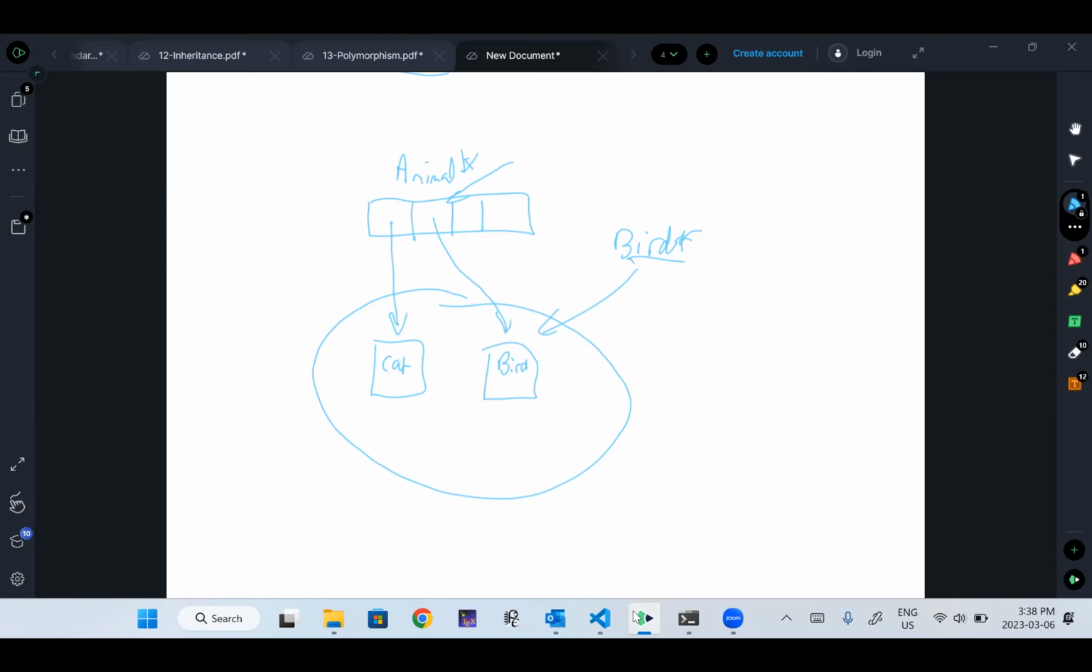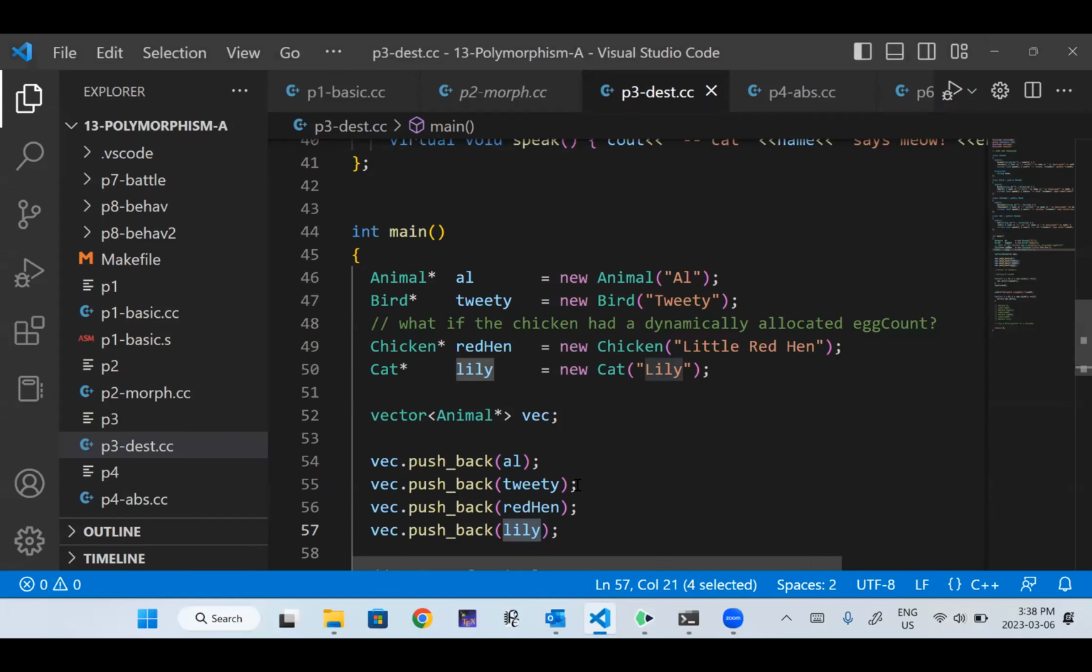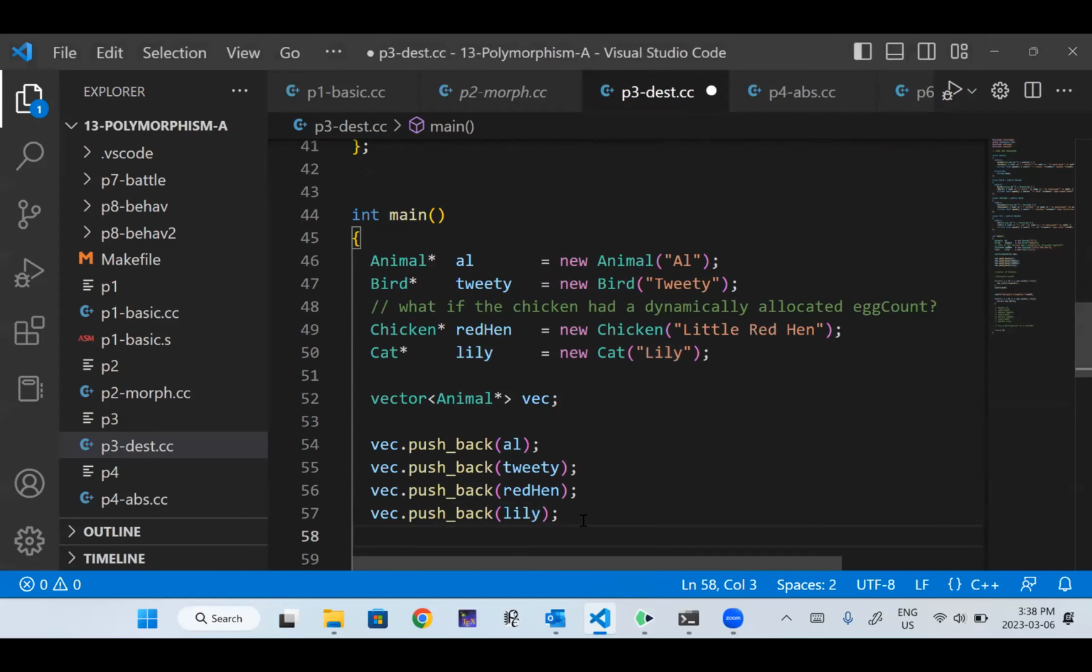Yes. If I try to push something that is of a different type onto the vector, so I can say vec dot pushback 1, it doesn't like that. And if I had a different type of object, it would do the same thing. Other questions? Okay.